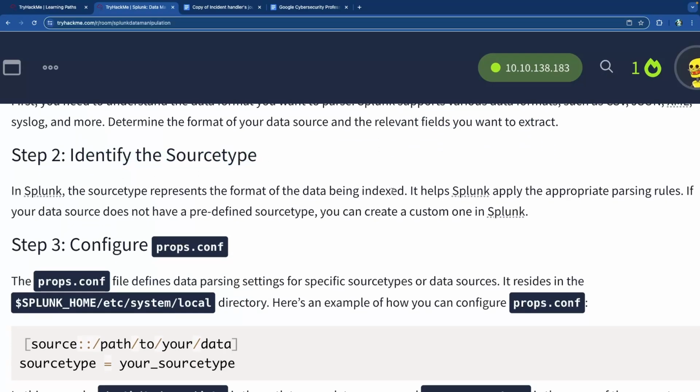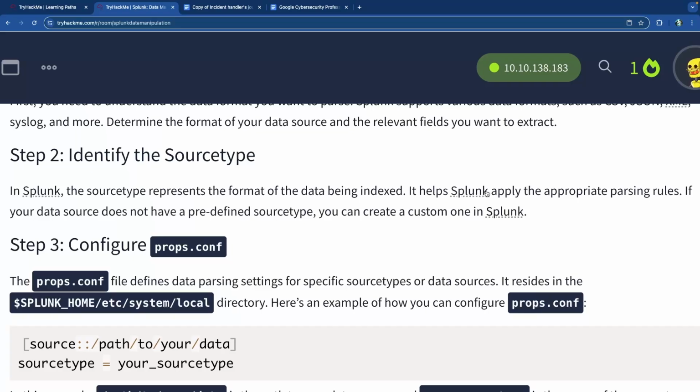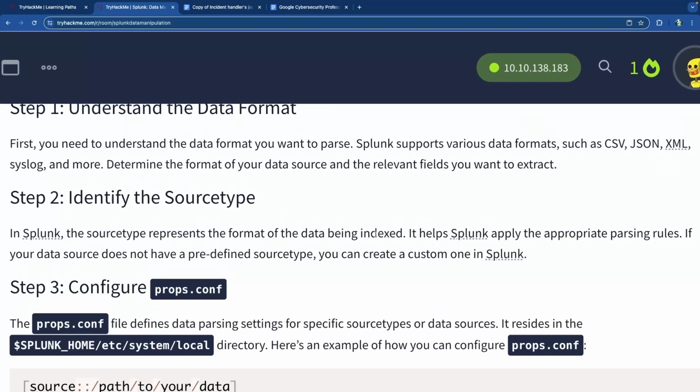It represents the format of the data that's being indexed. It helps Splunk apply the appropriate parsing rules. If your data source does not have a predefined source type, you can create a custom one. For example, CSV stands for comma-separated values, meaning all the values are separated by commas. XML is by tags, so there's brackets at the beginning and brackets at the end. JSON is similar to tables almost, broken down and organized that way.